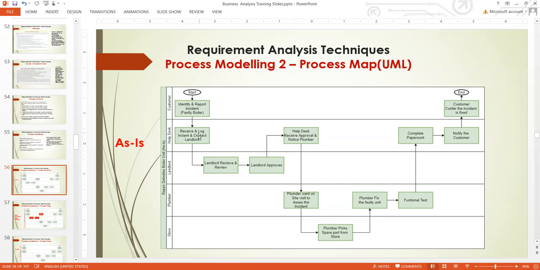They identify the incidents, log the incidents. The customer calls the help desk. The help desk then receives and logs the incidents and then calls the landlord. The landlord reviews and gives approval and then reports back to the help desk. And then the help desk calls the technician to go and fix.